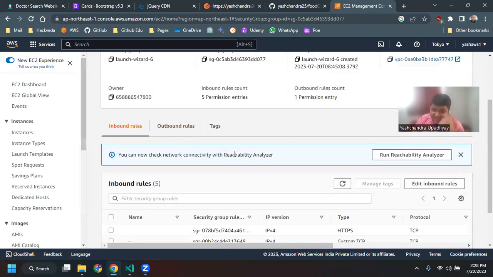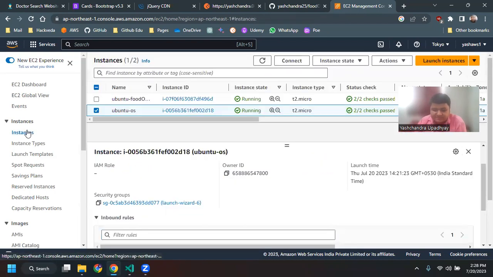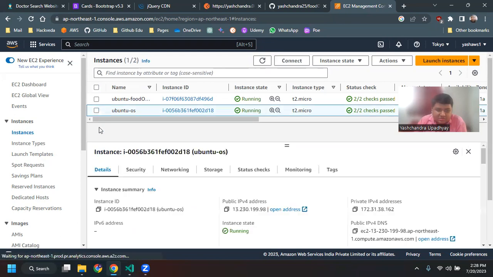Okay, so I have this rule. The next thing that I want to do is go to instances, side by side. Here it is already selected. And the next thing I will do is, in the details there is an option of connect, correct? So I will click on connect.